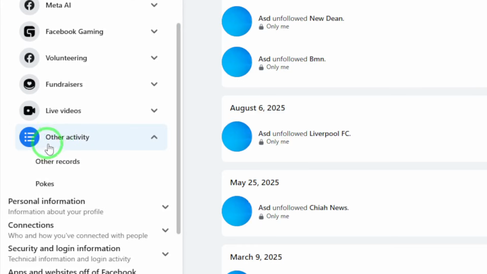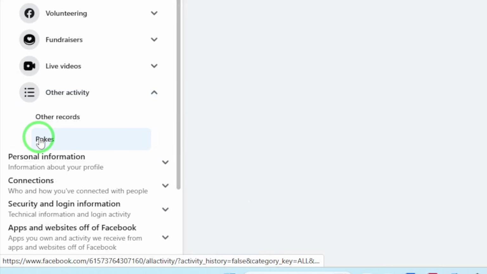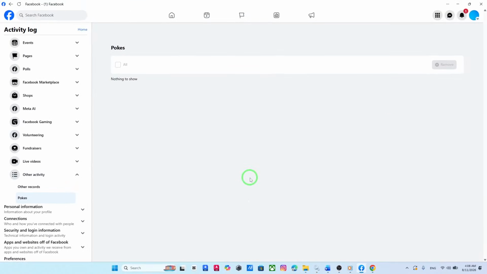If you do not see everything right away, take a moment to check that you're in the correct profile and that you have followed each step in the right order. Sometimes Facebook moves these options around, so it's important to use the activity log path carefully.